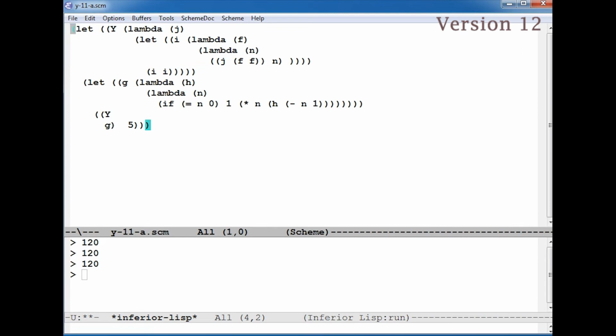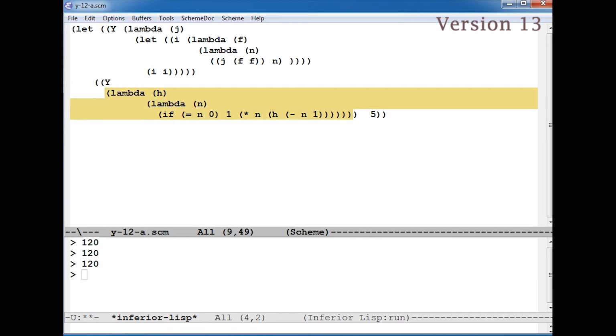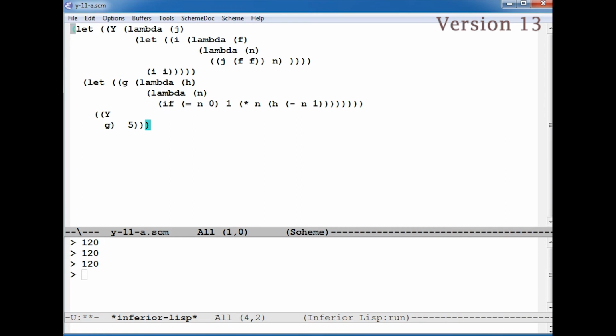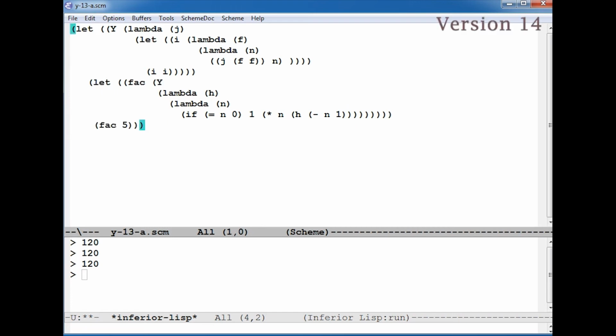Let me do a little bit of rewriting to make things a bit more clear. So the next thing we do is to apply Y directly to the lambda function here, instead of having G bound to something and apply Y to G. So this is a very, very simple step we take here. And we could take another one where we pass the factorial function through Y, and we bind the result of this to fac. This is the recursive factorial function, and we apply it here.